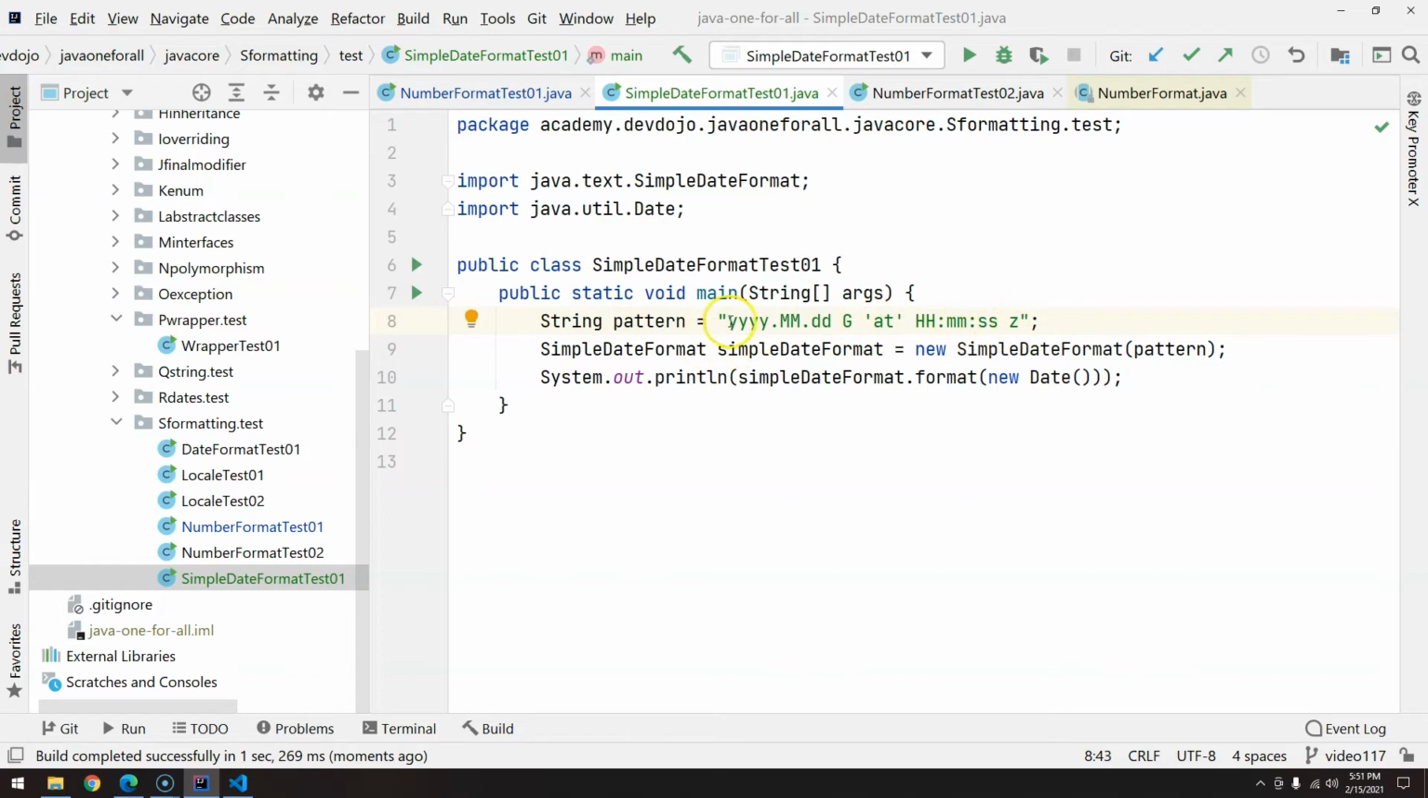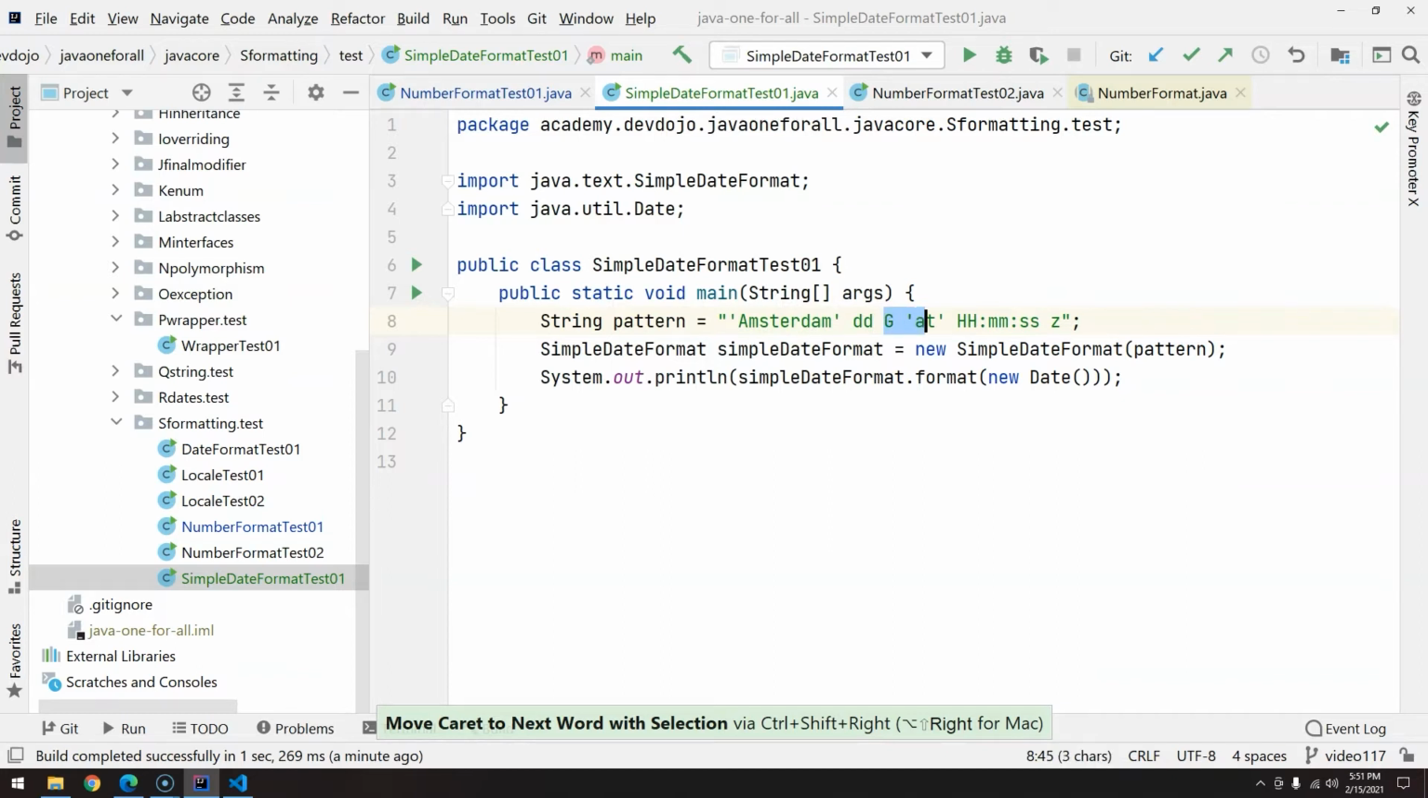So for example, let's change this a little bit. Let's say that I will write in Portuguese, in my own language. So I will say, hey, Amsterdam. I would like to say the day only. And then in Portuguese, "at" is represented by this D. And then the month is represented by the uppercase M. And if I add 2, I think it will add the abbreviation, so February would become Feb. I want the full month.